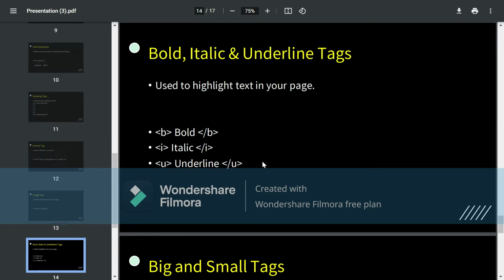Bold, italic and underline tags. They are used to highlight text in different ways in your page. The B tag or the bold tag, as the name suggests, boldens the text. The I tag converts the text format to italics and the underline tag underlines important text.